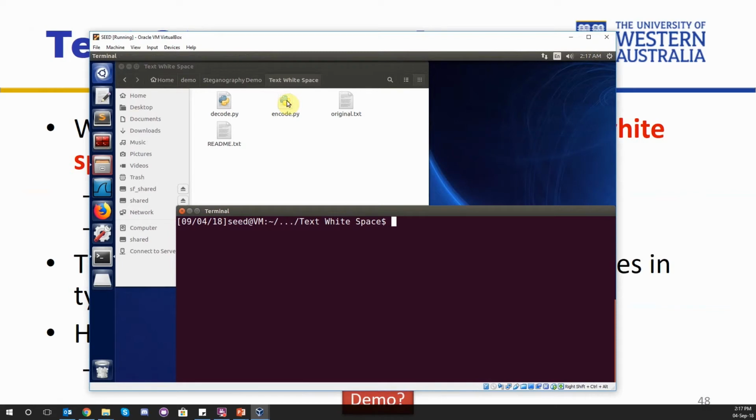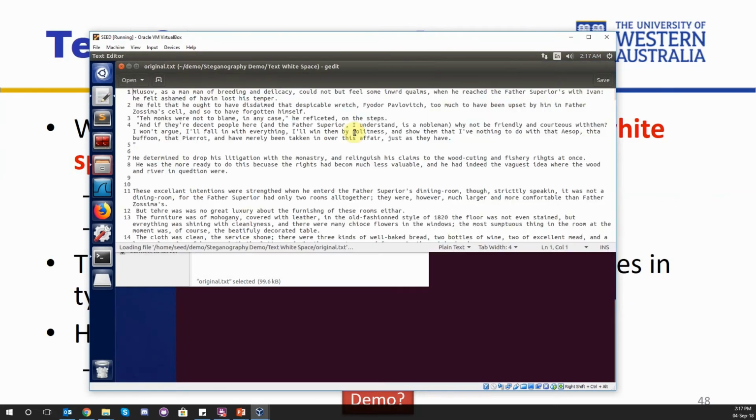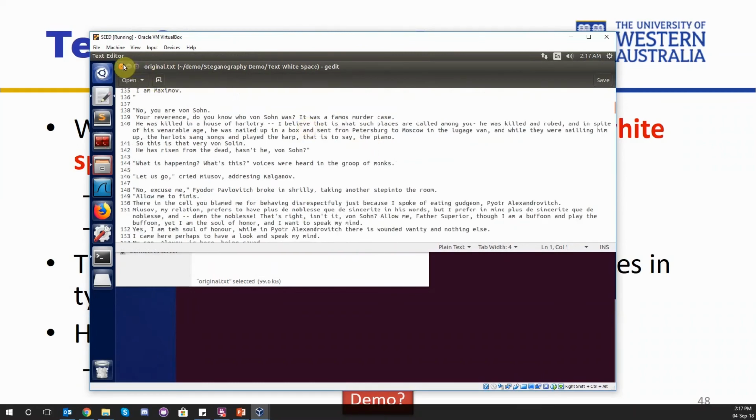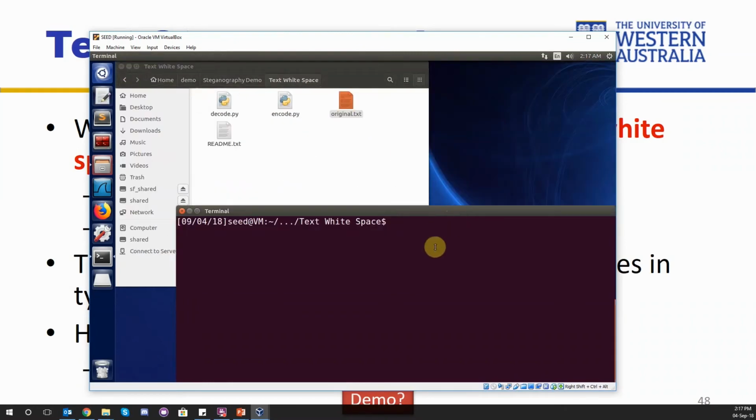So this is the text white space encoder and decoder. And here I have some original text, which is just a large text file containing lines and lines of text, some book. Okay, so first, let us encode. I'm using Python, encode.py. This encoder will ask some details about what kind of files you would like to use. Our input file is original.txt, and the file that we're going to call for the hiding, we'll call it secret.txt.